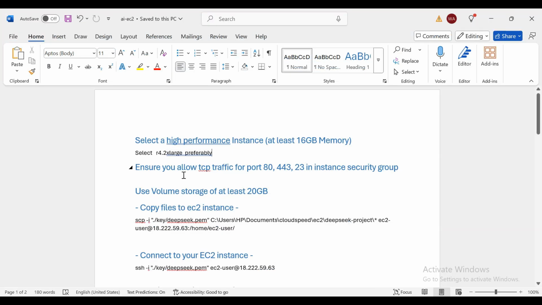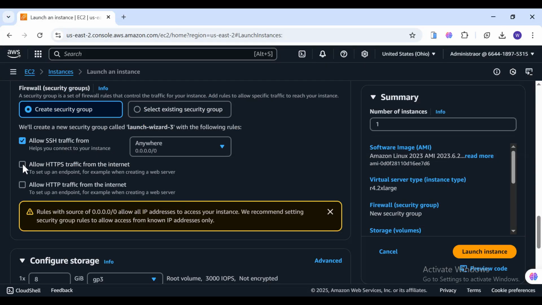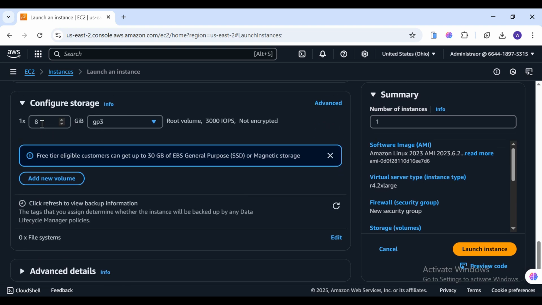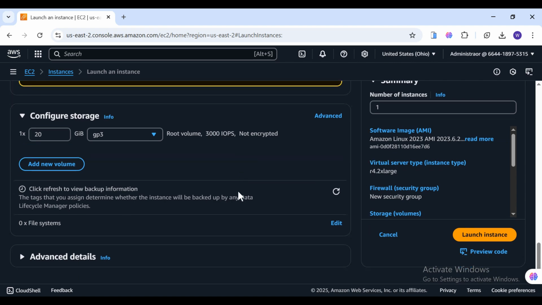As outlined in our documentation, we need to configure the security group to allow traffic on ports 80, 443, and 22 for web and SSH access. Set the storage size to 20 gigabytes. This ensures we have enough space to store the model data, which is about 1.7 gigabytes.